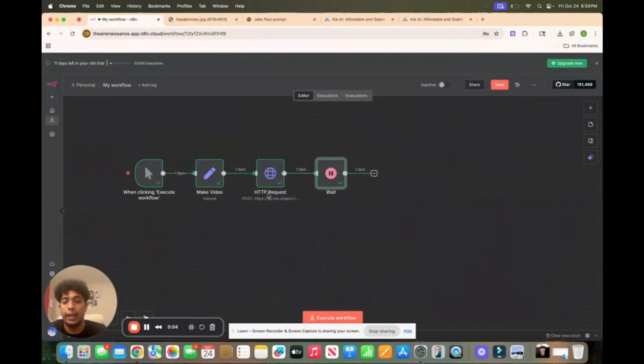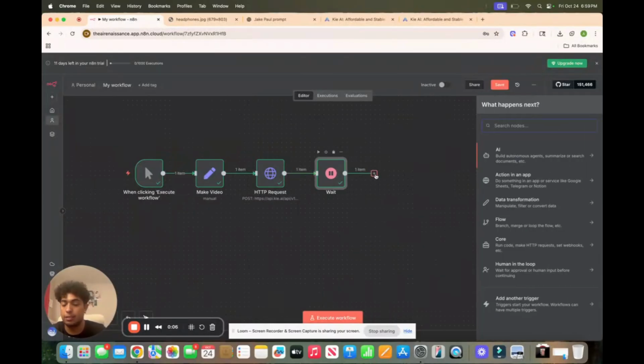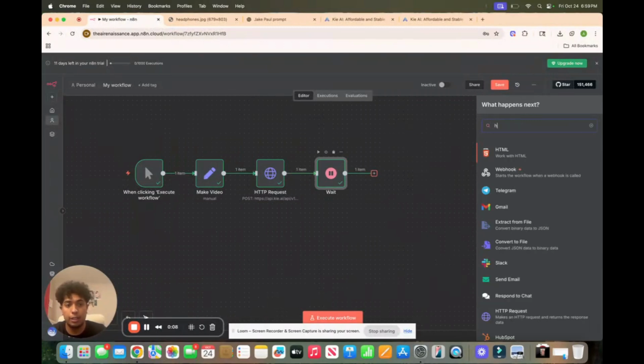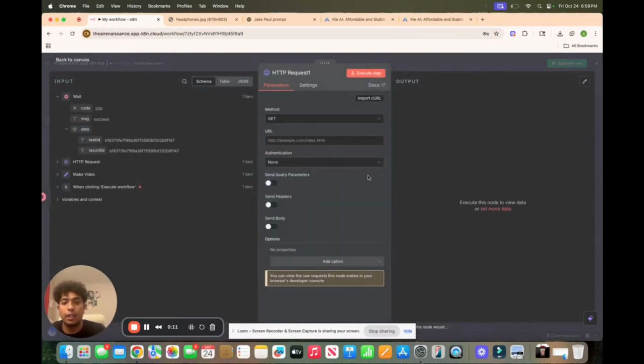So what we're going to do is add another HTTP request. This is basically just getting the video. So type in HTTP request, and we're going to get the same thing with the curl. Import curl, but we're going to use query.